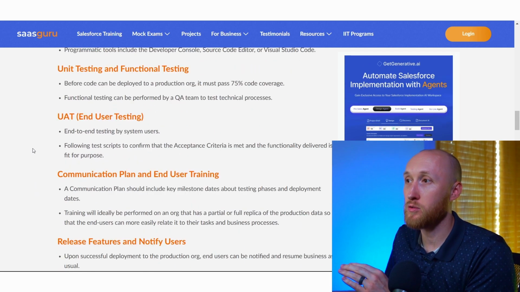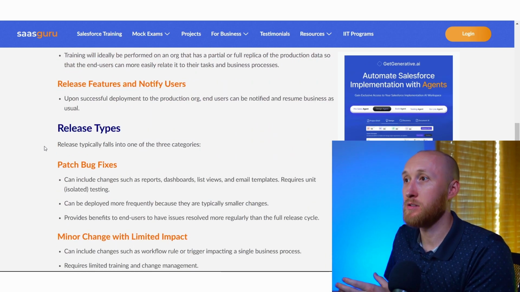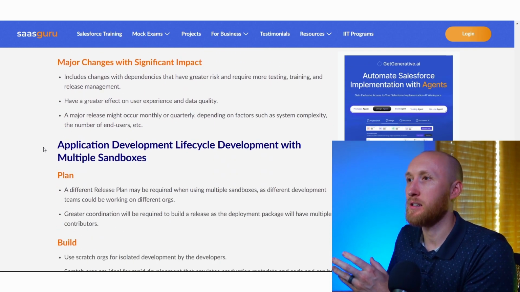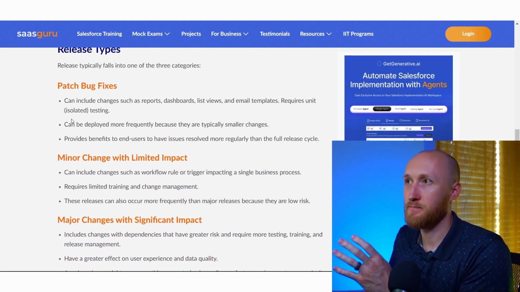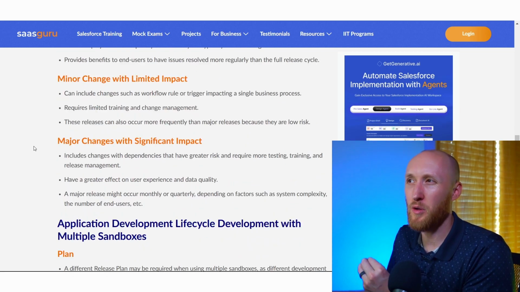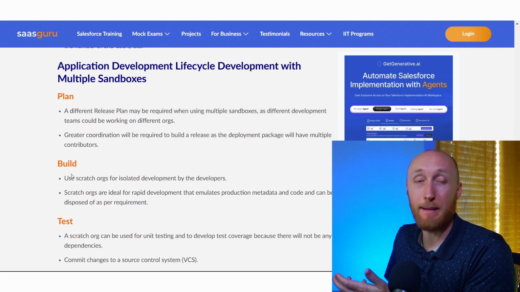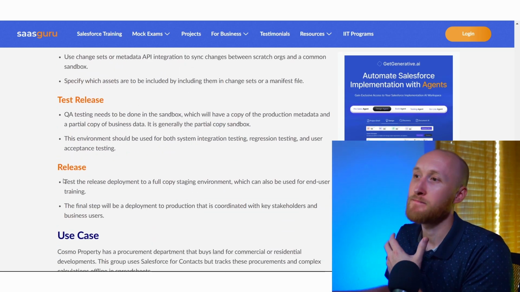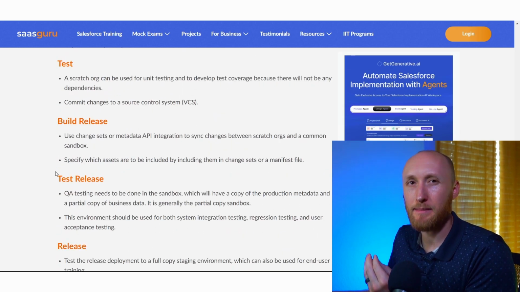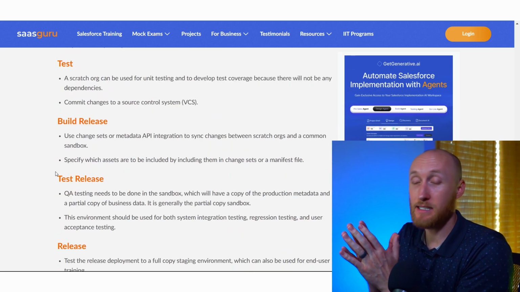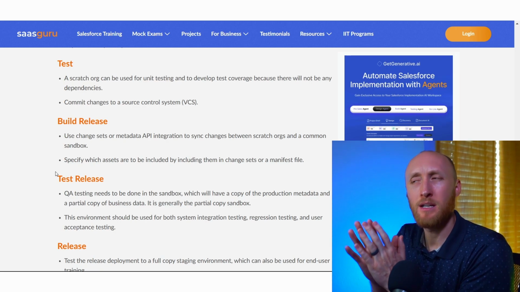Highly recommend this article. This talks about those milestones, and then it goes on to talk a little more specifically about types of releases. You don't really need to know that a ton. And then down here, talking about multiple sandboxes. Again, you may see something that talks about different types of sandboxes or using this development cycle with multiple sandboxes. Really, you just want to understand what sandboxes are available and when to use them.